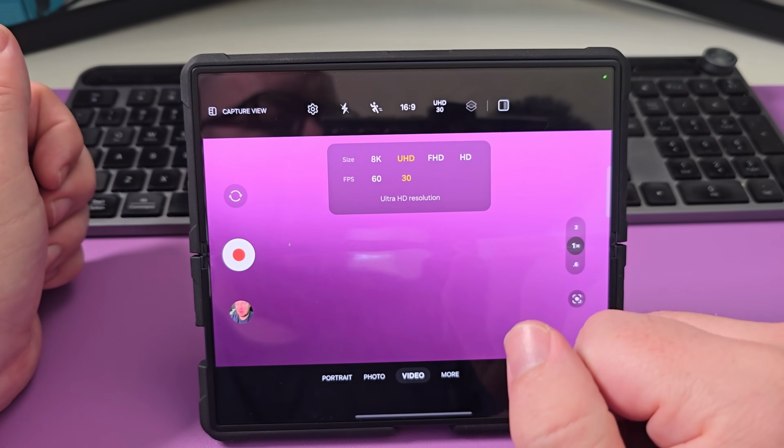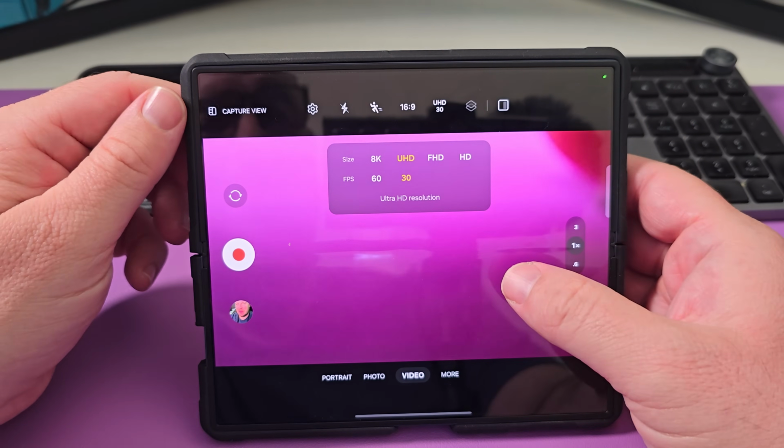Next, go home, open up your camera app, go into video, change this, make it UHD 30 or 60. You're going to get better video. It's a no-brainer. You want to get better video.